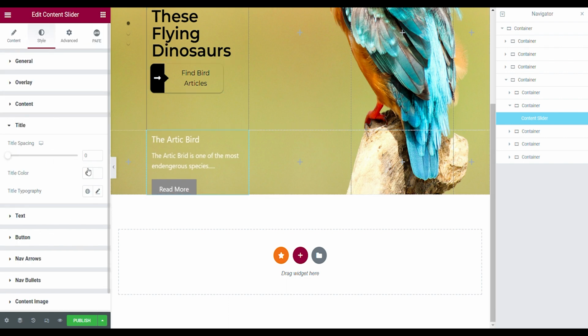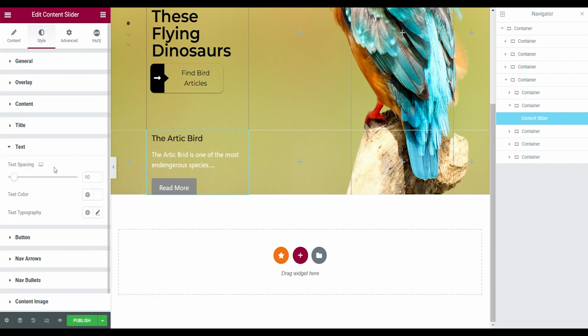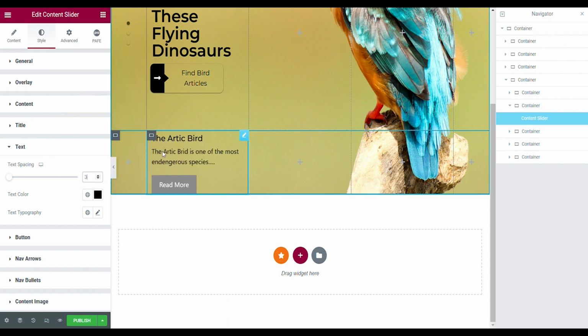Then we go to the title. Title, make it black, of course. Montserrat. The text also black. Text spacing can be set to 3, so the gap will not get big.